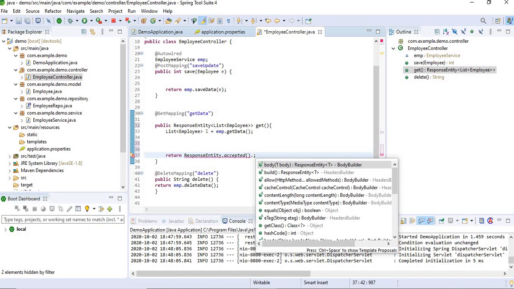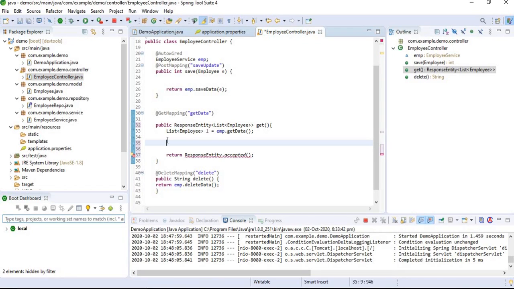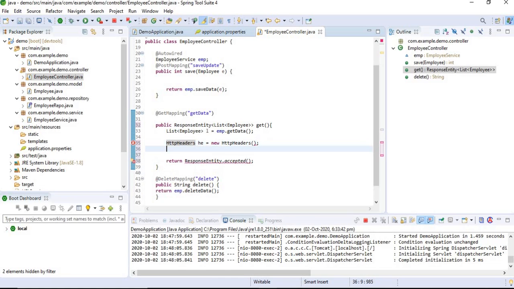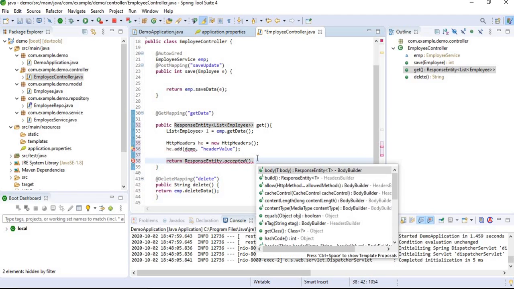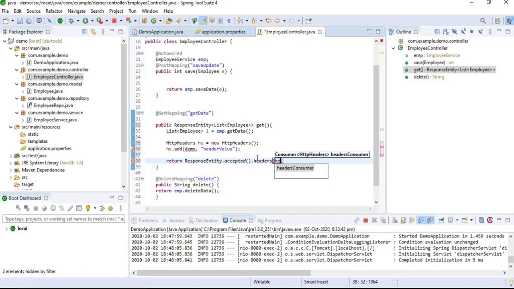Now the remaining thing is I want to create a reference variable for HttpHeaders. hc equal to new HttpHeaders. I want to add some header here. I am naming it as demo, with the value header value. And I just want to add it here, headers dot add. And I want to return the body now, which is the list. Guys, you can observe here, the list is my body, that is my data to be returned.